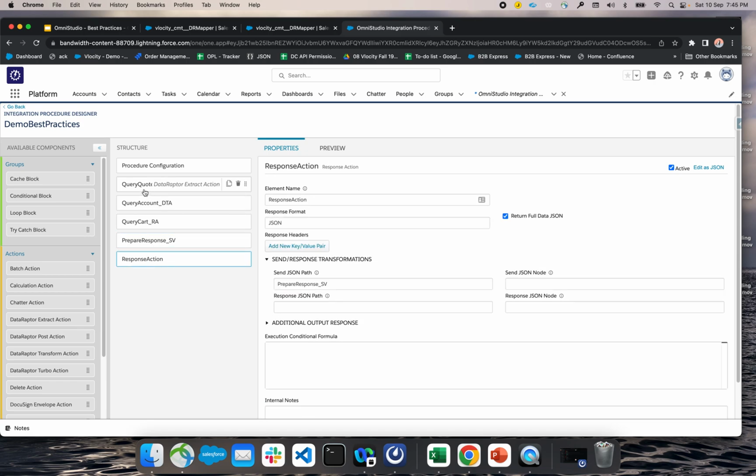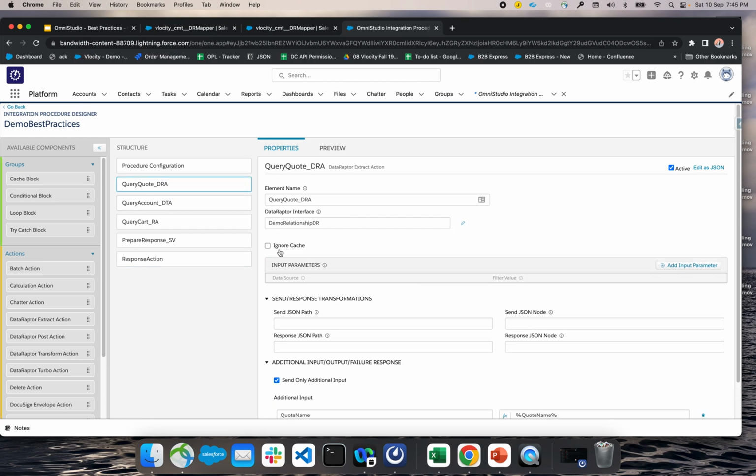Now, while we have configured this, if you notice, I've used some sort of a naming convention here, wherein it clearly specifies I am doing a data raptor action like underscore DRA. If I'm doing a turbo data extract, I'm using DTA turbo action. For remote action, I'm using RA. For set values, I'm using RV. Try to come up with some naming convention like this and then start using.